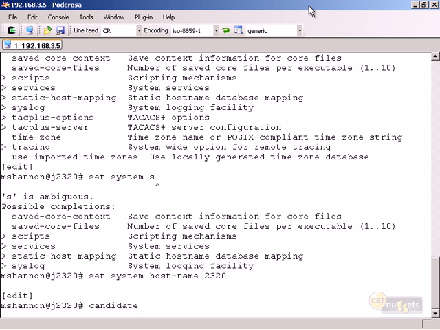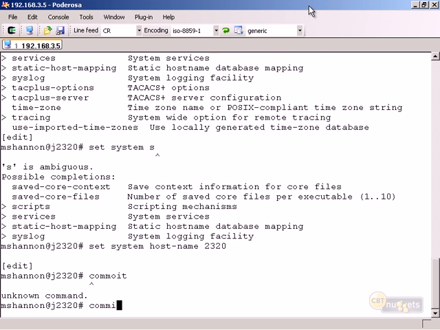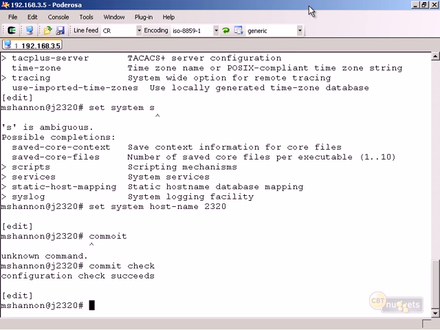And so I can use a variety of different commit statements as to how I want to actually commit or write this candidate to what we call the active configuration. The candidate doesn't run my device. And I could even say, before I commit this, let's commit check and make sure what I've done so far is doable. It says your configuration check succeeds. So basically, at any time I can look at all the changes I've made to my candidate configuration.